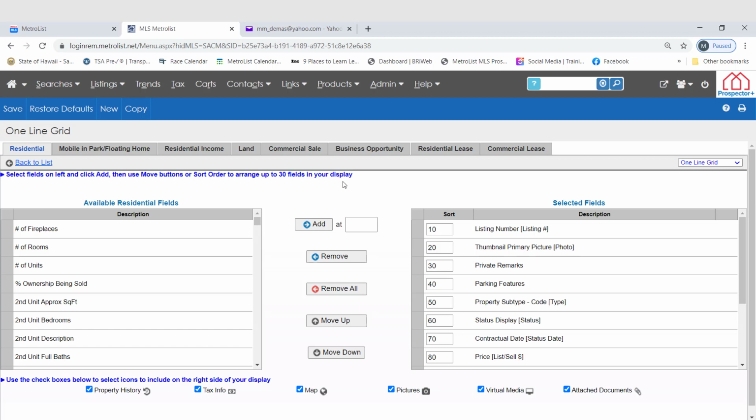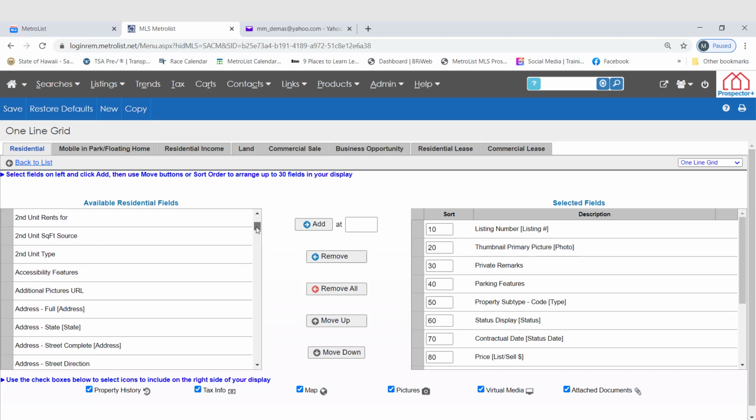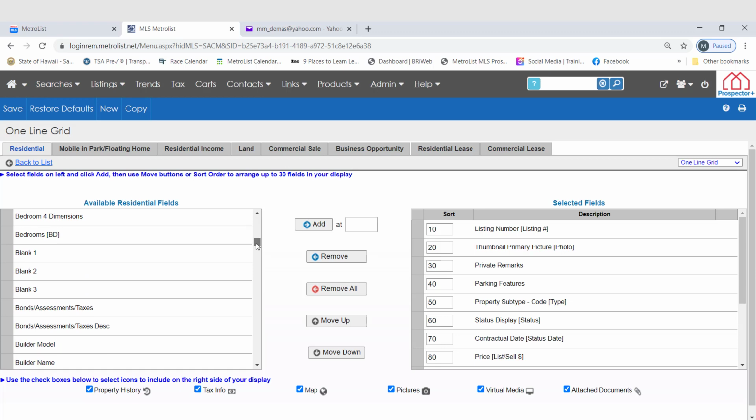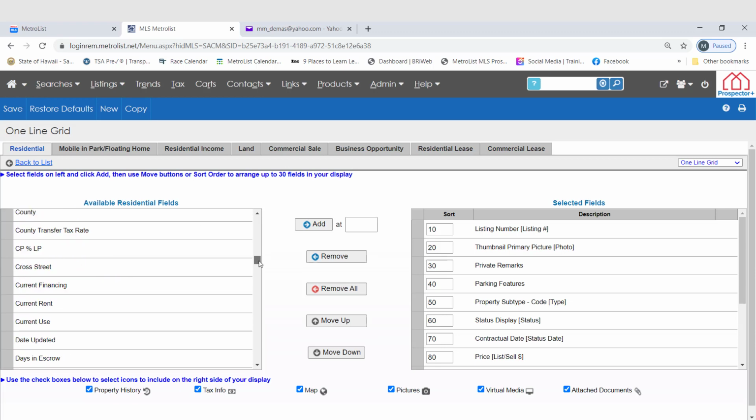One is showing instructions. Showing instructions really goes hand in hand with your agent-only remarks, and it has been relabeled. It used to be called showing instructions, DESC, or description. So we're going to choose that new field to add, and it's just called showing instructions. You'll notice these available residential fields are in alphabetical order, so I have quite a bit of scrolling to do, so I apologize for the quick scrolling. Just bear with me here.